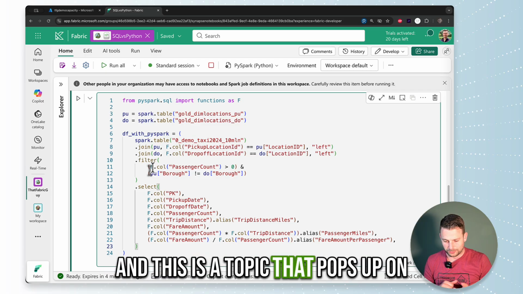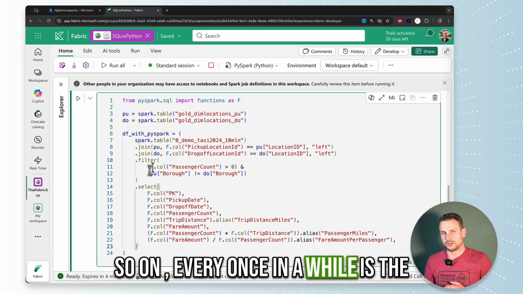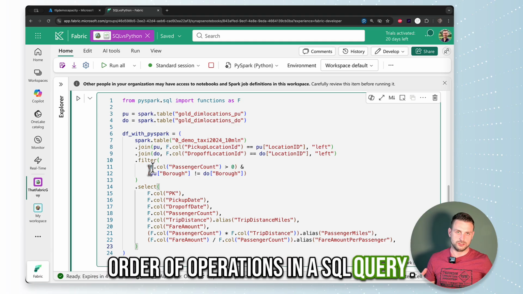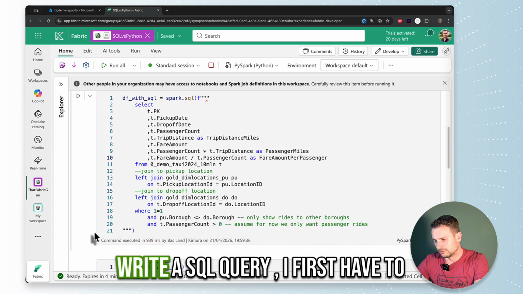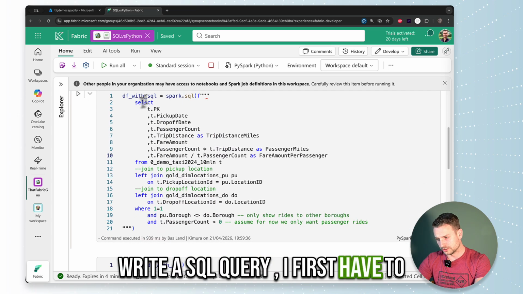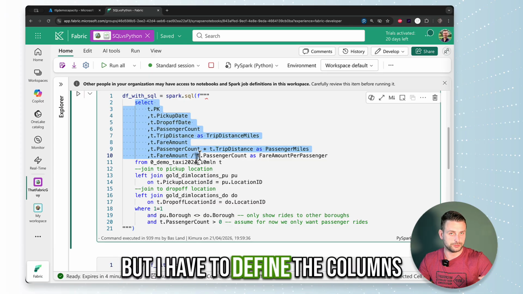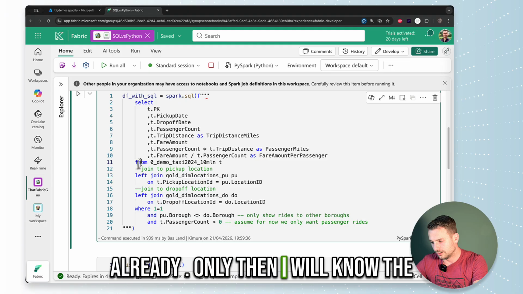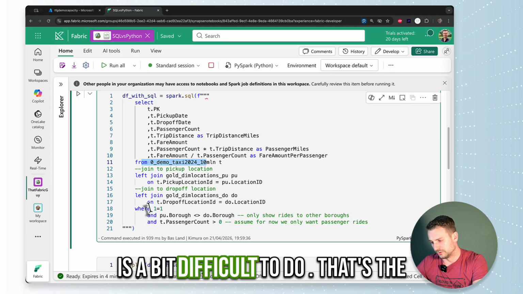There is one thing, however, that I really like, and that is the order of operations. This is a topic that pops up on LinkedIn and on Stack Overflow every once in a while, the order of operations in a SQL query. It is all wrong. When I write a SQL query, I first have to start selecting columns. I don't know what table I'm reading from, but I have to define the columns already. Only then will I know the table that I'm reading from. So that is a bit difficult to do.